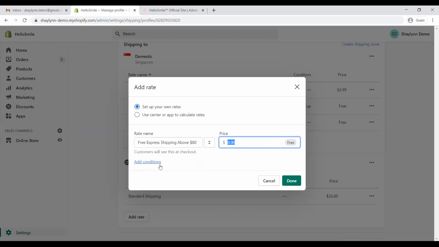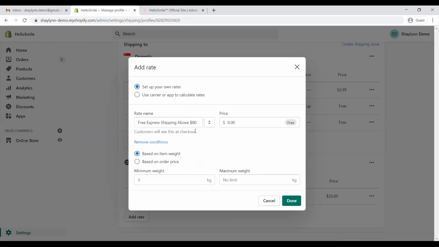So to do that, you can actually set up conditions. You can set up this condition called based on order price. You can set a minimum price such as $80. So this is telling Shopify that the customer has to purchase a minimum of $80 to see this shipping rate that says free express shipping above $80 for free.